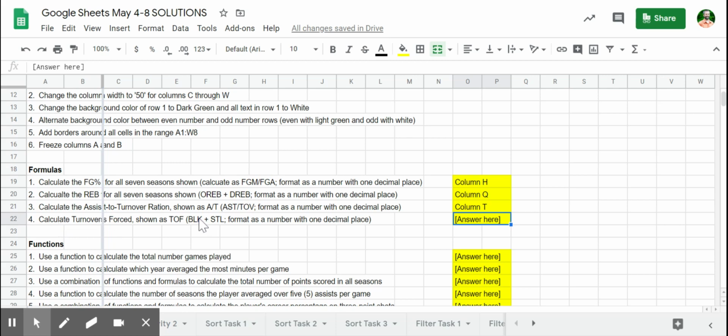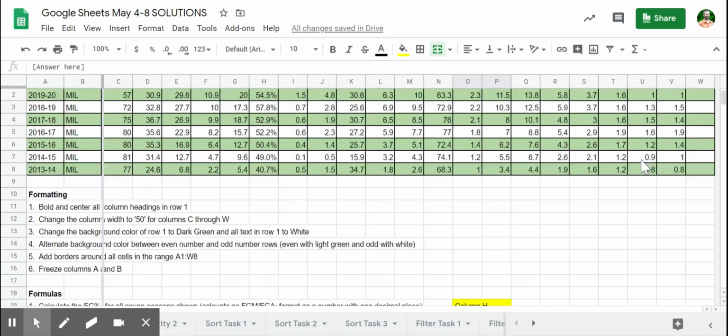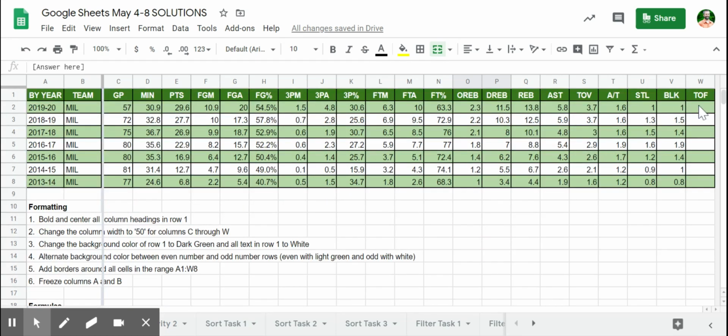The next piece, calculate turnovers forced. So we want to figure out how good Giannis is at causing the other team to lose the ball. So for turnovers forced, we're going to add his steals to his blocks. Again, we use the equal sign, U2 plus V2. And this past year, he was at 2. And if we look at his previous year, U3 plus V3, he was at 2.8.